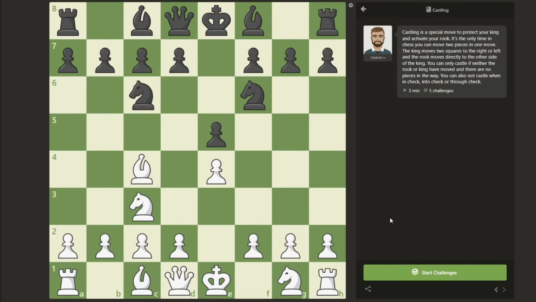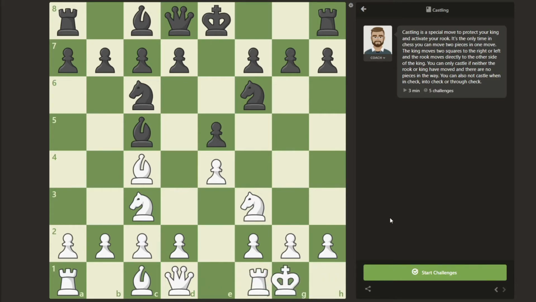Next, you cannot castle if there are any pieces in between your king and your rook. It must be completely empty. In this position, both white and black have to move one piece before they're able to castle. After knight f3 and bishop c5, for example, both sides are now able to castle kingside.